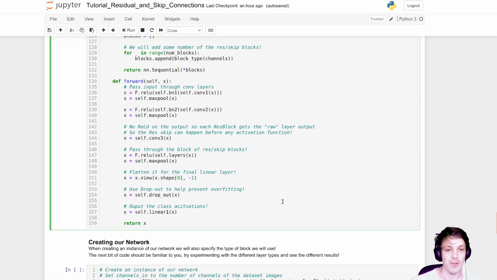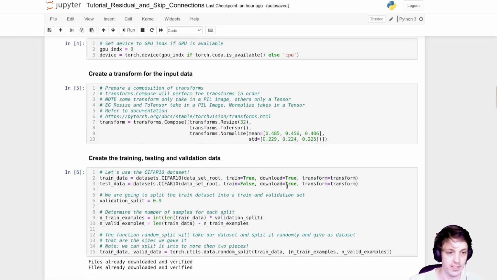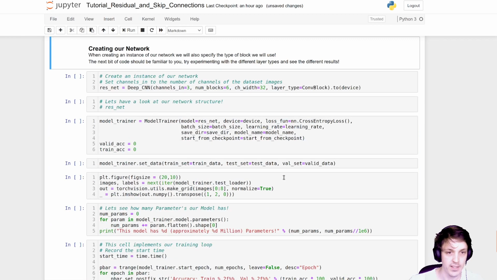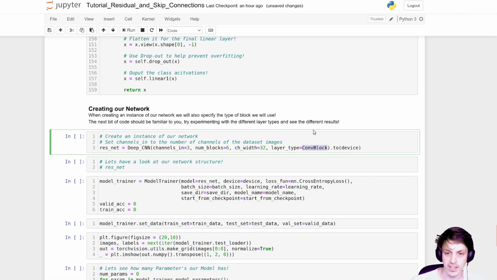Okay, so we've gone through a lot. Now we can start training some neural networks. Let's make sure I've run all these cells. So how we're creating our network, our deep CNN or our ResNet, is by defining the number of channels, the number of blocks, channel width, and the layer type. Here we're just going to use our baseline conv blocks. This is no skip connection.